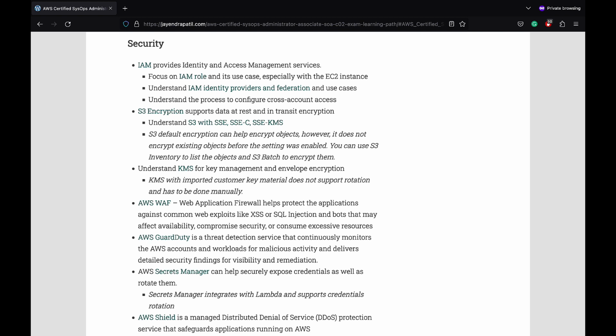S3 encryption supports data at rest and in-transit encryption. S3 supports server-side encryption with SSE-S3, SSE-KMS, and SSE-C. S3 default encryption can help encrypt objects. However, it does not encrypt existing objects before the setting was enabled. You can use S3 Inventory to list the objects and S3 Batch to encrypt them.